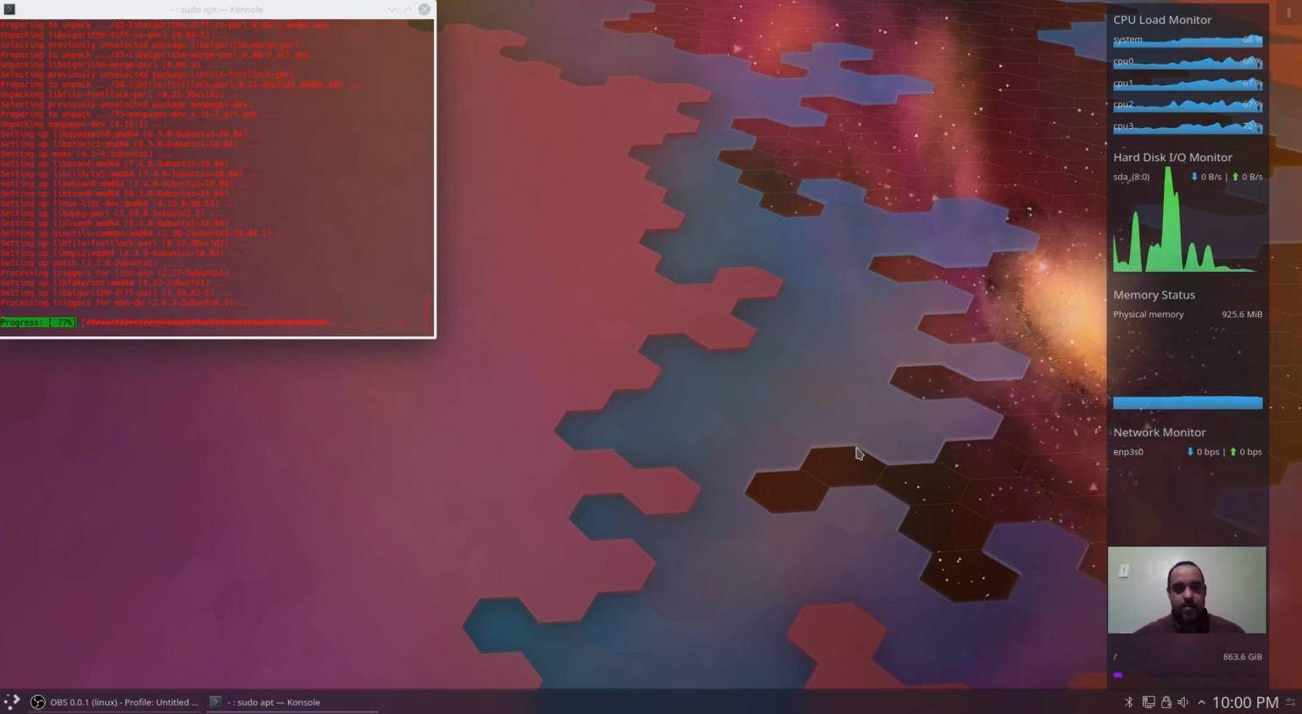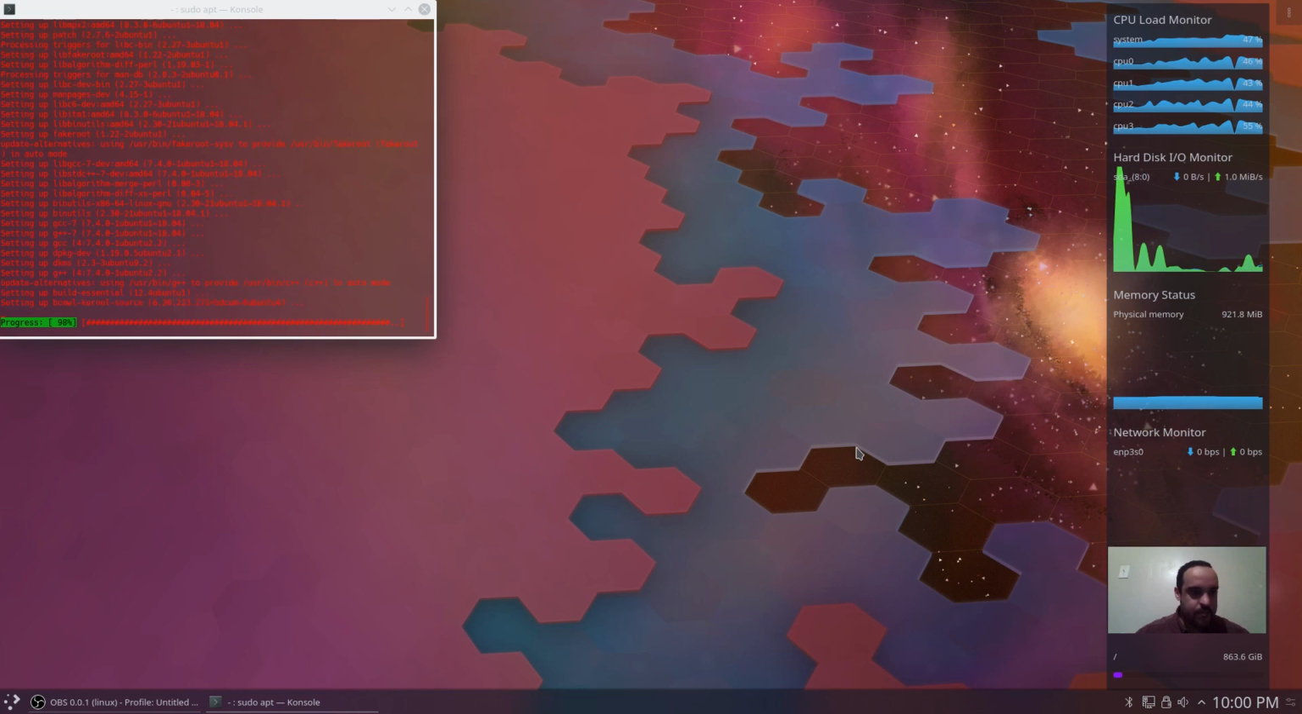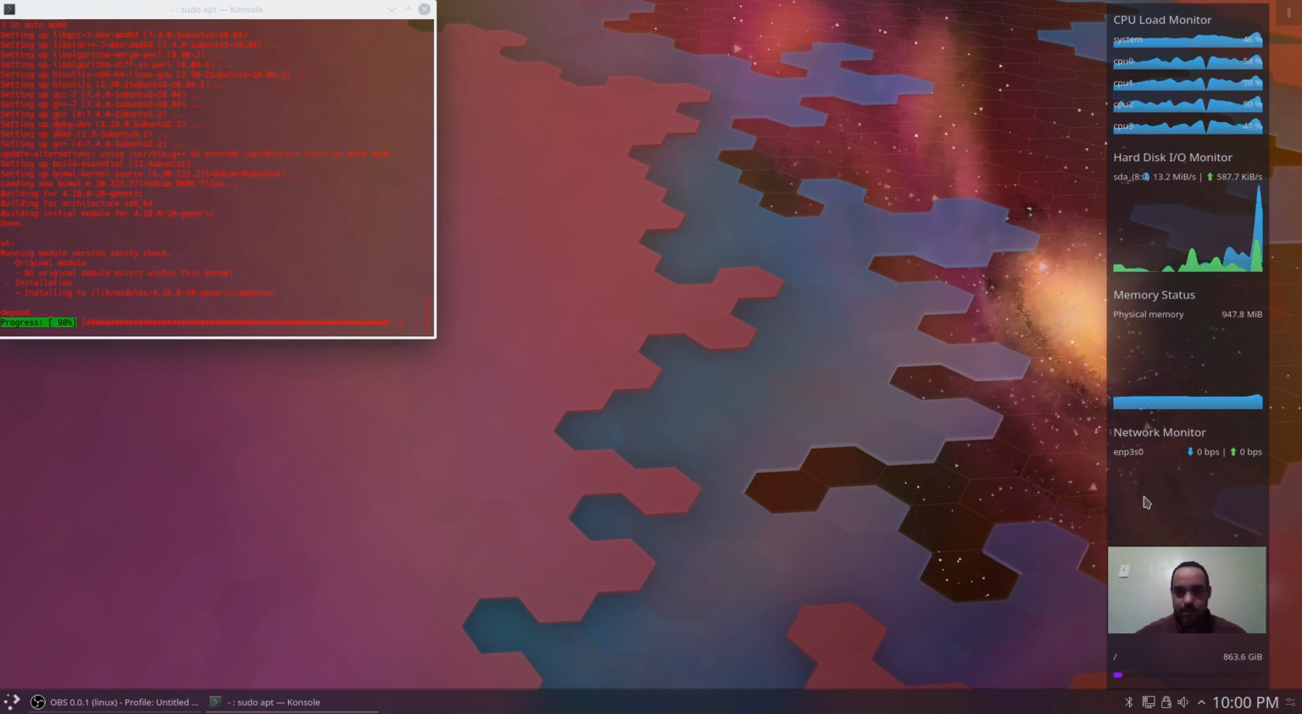So the driver's installing right now, it's going through its little process. Seems to be working pretty well. Looks like we're getting cleaned up here. So once this gets done, it's going to do a modprobe, and we should see another network interface show up over here on our network monitor. That's what we're hoping for. So it's going through its paces here, a couple more steps.